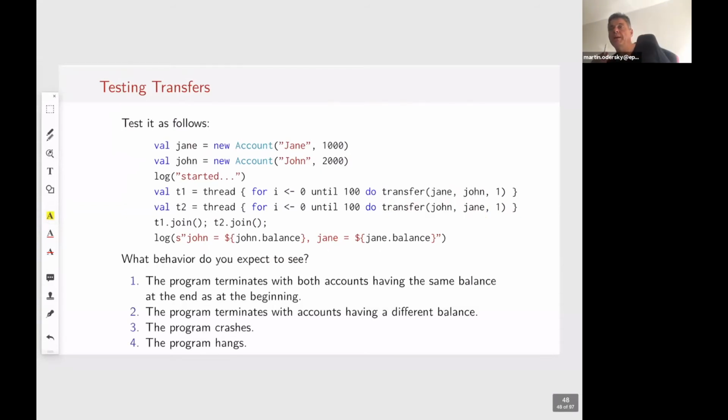So what behavior do you expect to see here? The first behavior would be that the program terminates, and both accounts have the same balance at the end as at the beginning. So nothing of this Ethereum thing where one of them gets filthy rich. The second possibility would be it terminates, but the accounts have a different balance, so that would be a bug. The third one would be the program crashes, and the fourth one would be the program hangs. What do you expect to see?